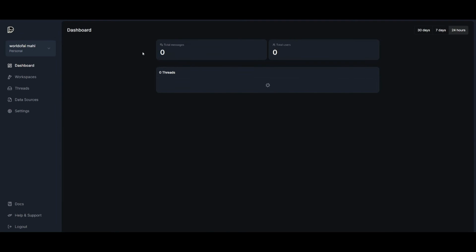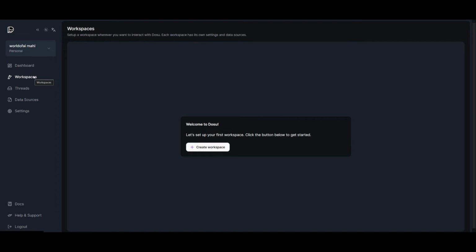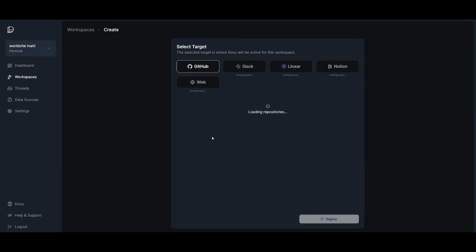And once you have done that, you'll be sent over to the dashboard of Dosu. This is where you can have team members incorporated within this dashboard or your workspaces. This is the page where you're going to be managing all your workspaces. You can simply click on this button to create your own workspace.